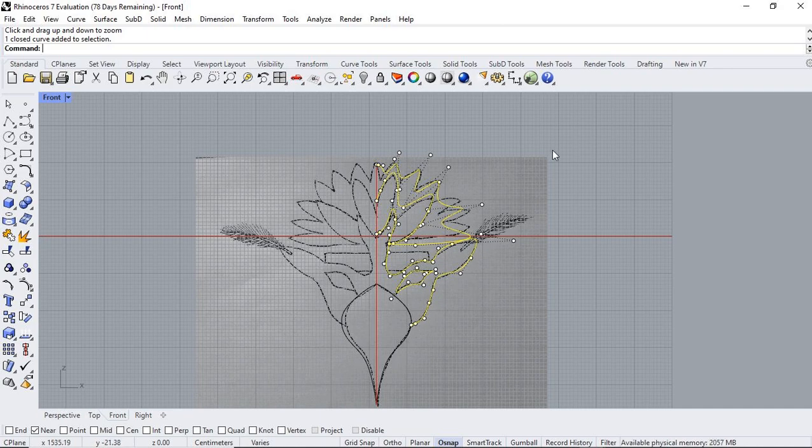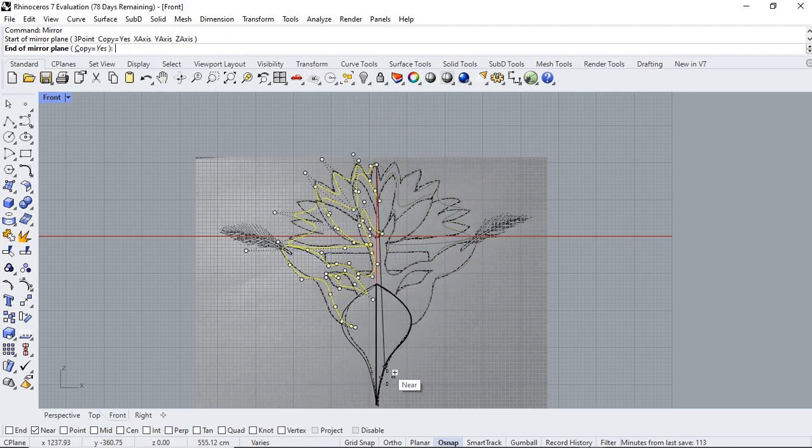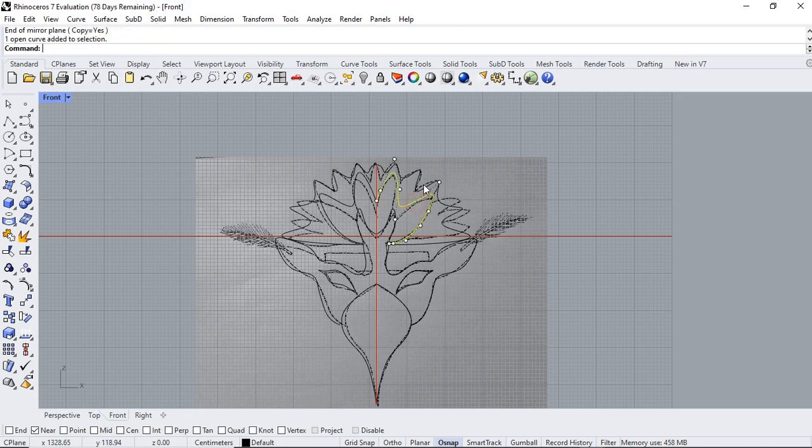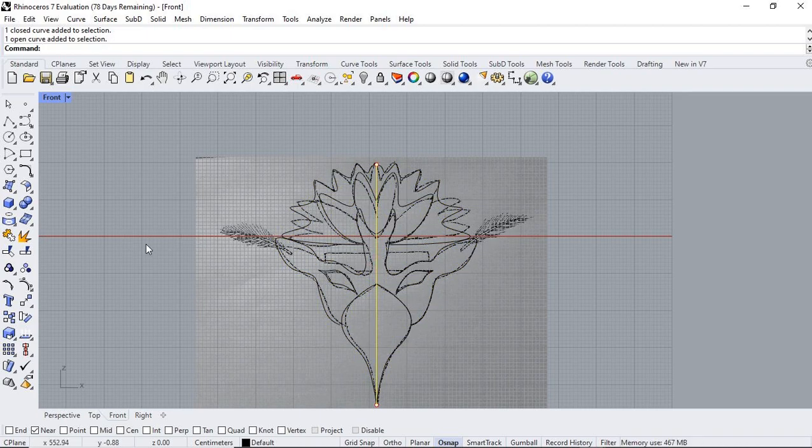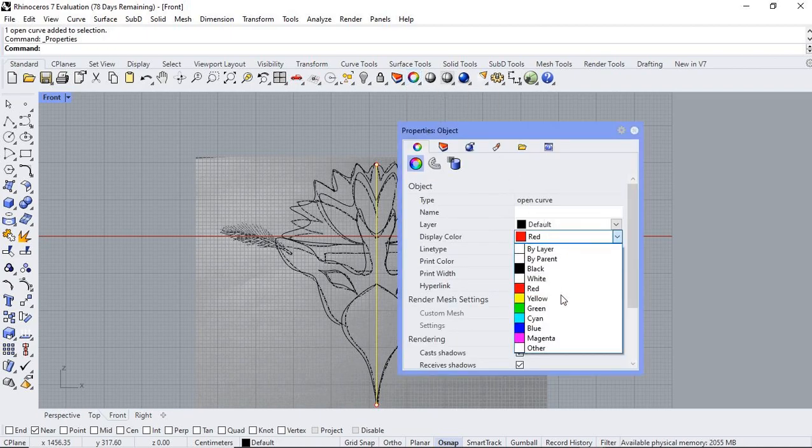So to mirror these objects, we type in the command mirror and press enter. Start of the mirror plane is at the top of the centre line. Bottom of the mirror plane is anywhere else on that centre line. And you'll see now that we have all of the items mirrored on both sides of the centre line. I'm going to change this now to blue so I don't get confused with the origin line. So again, back into properties, change from red to blue.